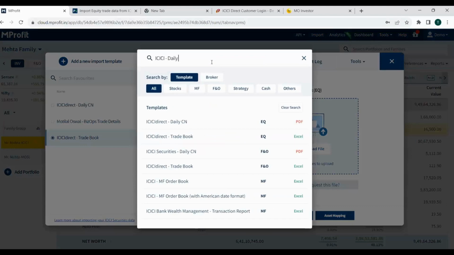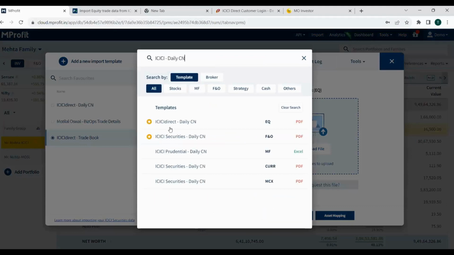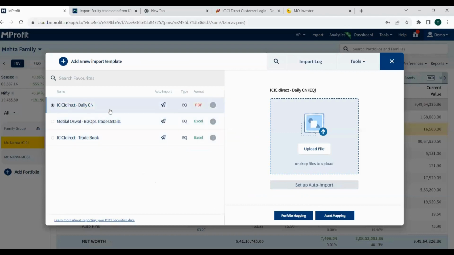So for each broker, you will find a specific template. If you type the broker name and just type Delhi CN. So for ICICI Direct, we have a template called ICICI Direct Delhi CN template. That is Delhi contract note template. So I've already added this into the favorites list, as you can see.